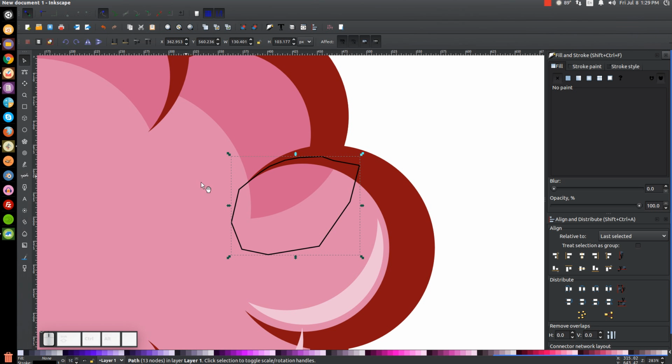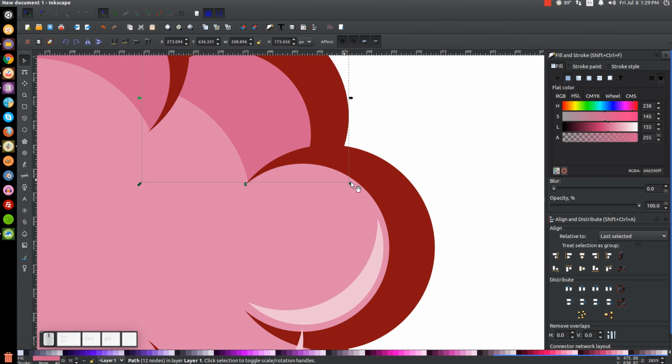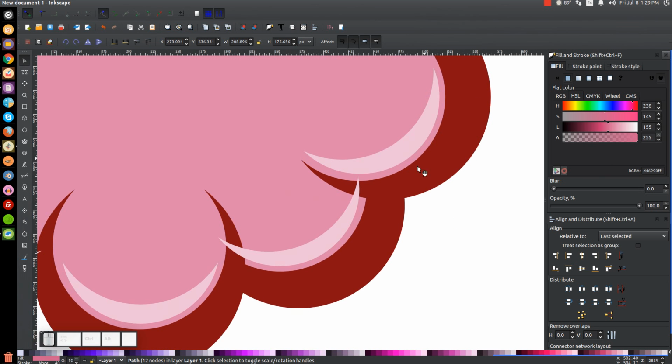Go back to the Select tool. I'm going to hold shift on the keyboard and click on this pink shape right here, that darker pink shape, and go to Path, Difference. And that got rid of that out of that circle area right there. And we're going to do the same thing with this shape.